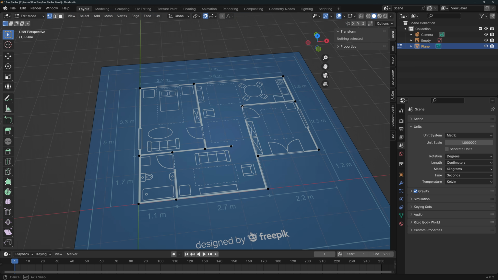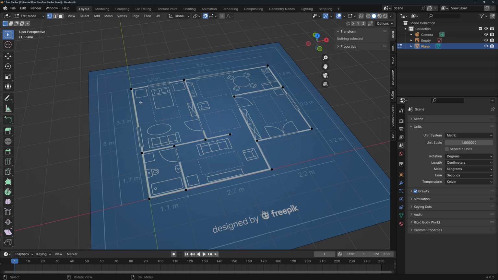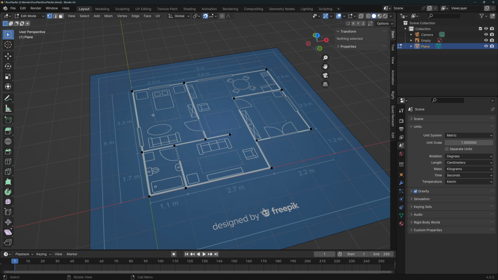This is a simple process, and we're using a small floor plan for this exercise, but you would do this exact same thing for any floor plan of any size. Remember to save your work with Ctrl-S every now and then.